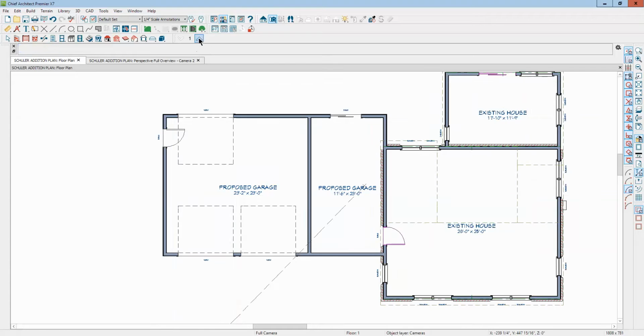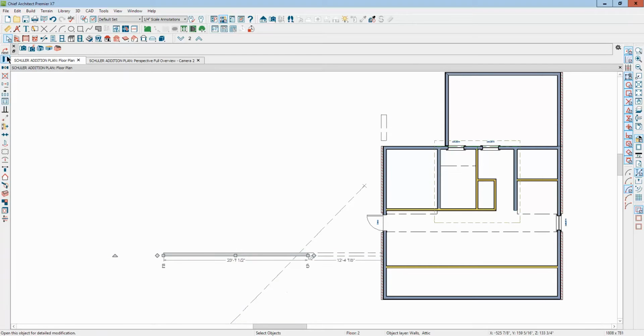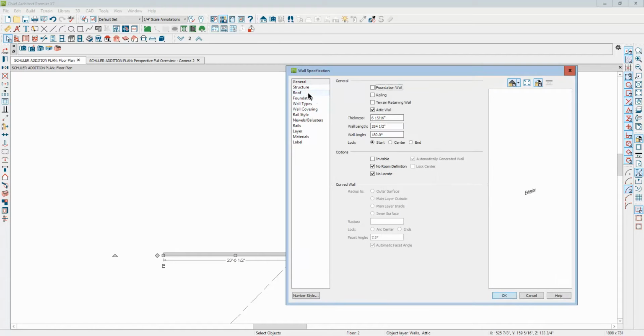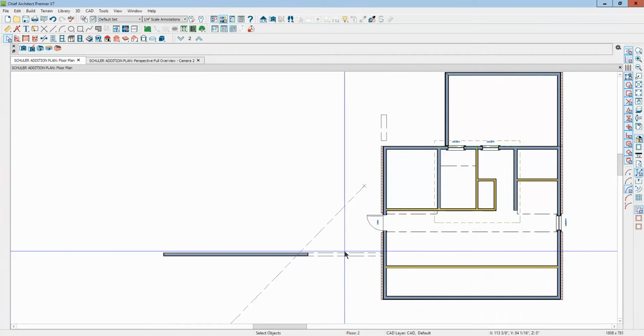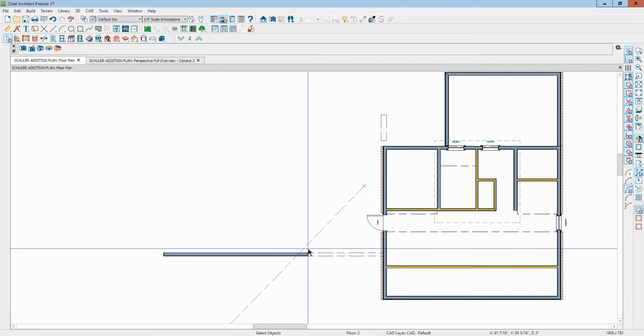We'll go to the second floor. And this wall here is automatically generated by the software. You can tell that because it's marked no locate, no room definition, which allows this wall to not be used to form rooms, and it's marked attic wall. Those are the three attributes of automatic software generated walls. Probably same thing for this invisible wall here. Yeah, see, same settings. And if I delete those, they'll just come back.